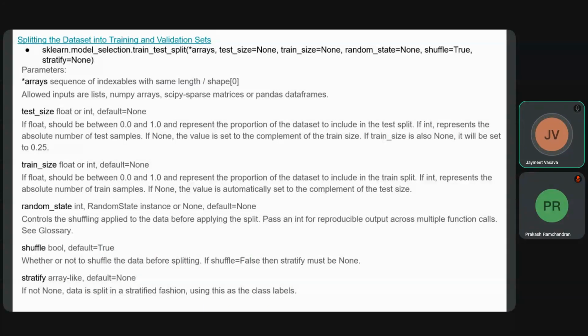Now we'll be splitting the data set into training and validation sets. We'll be using scikit-learn's model selection module, and with that we'll be using train_test_split, which takes a number of arguments, though we are not going to use each and every one of them right now. You can see in the syntax that the first argument it takes is arrays. Then comes the size of the data set, the train size, the random state.